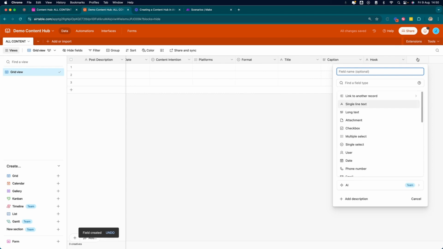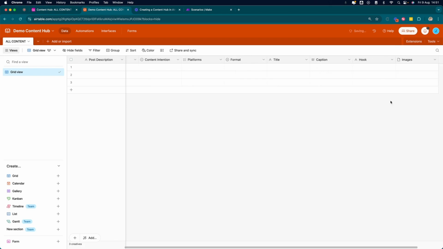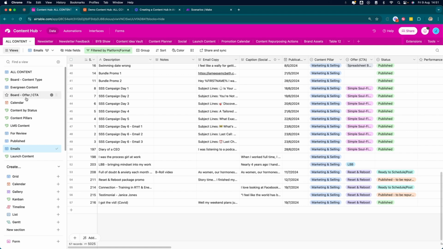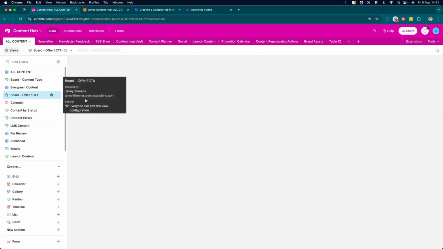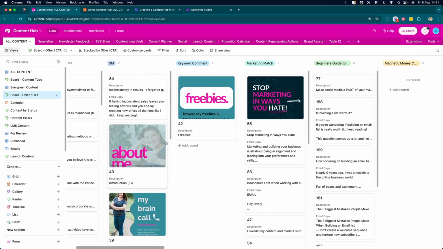Then you might have images. Now for this one, you can have it as an attachment. There we go. So you can literally drag and drop your images, which is great. So again, it gives you that visual view like you kind of have in Trello. So when you add an image, again, you can see it here. If you want to have a nice visual way, then you can see all those things like that there.